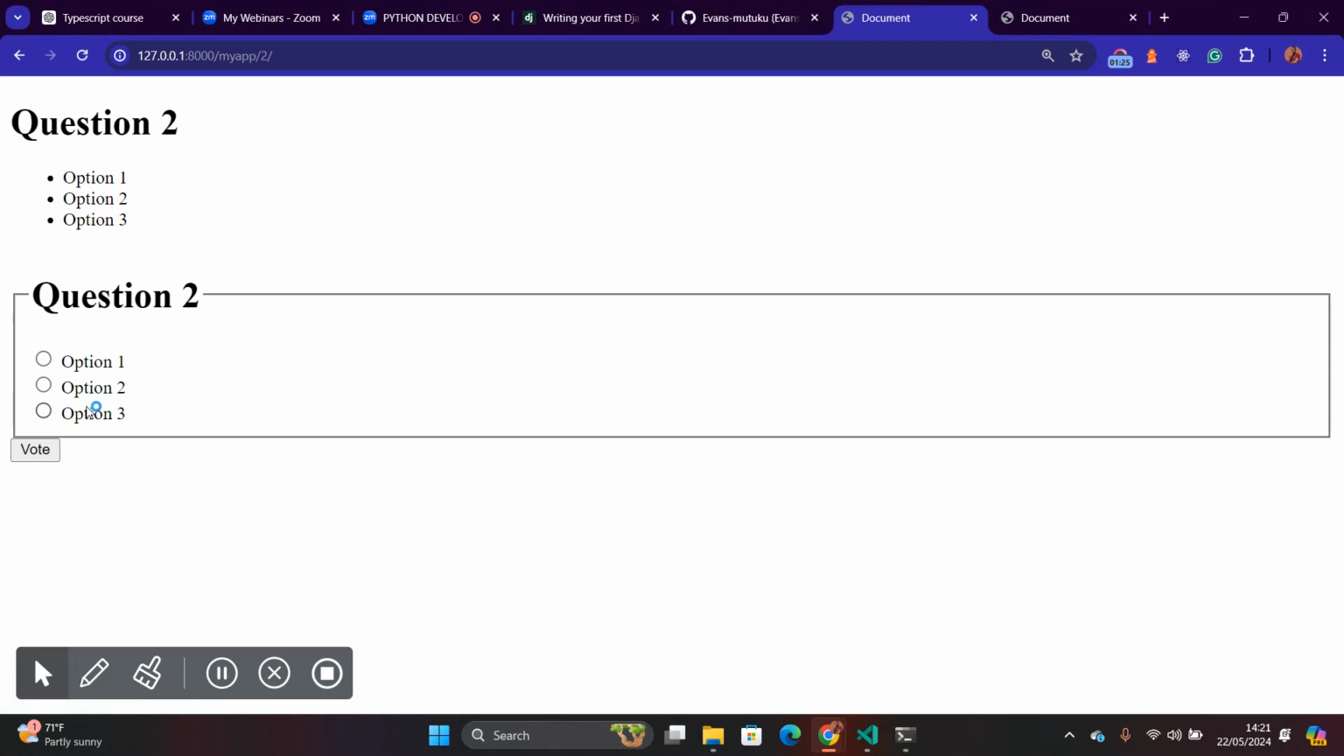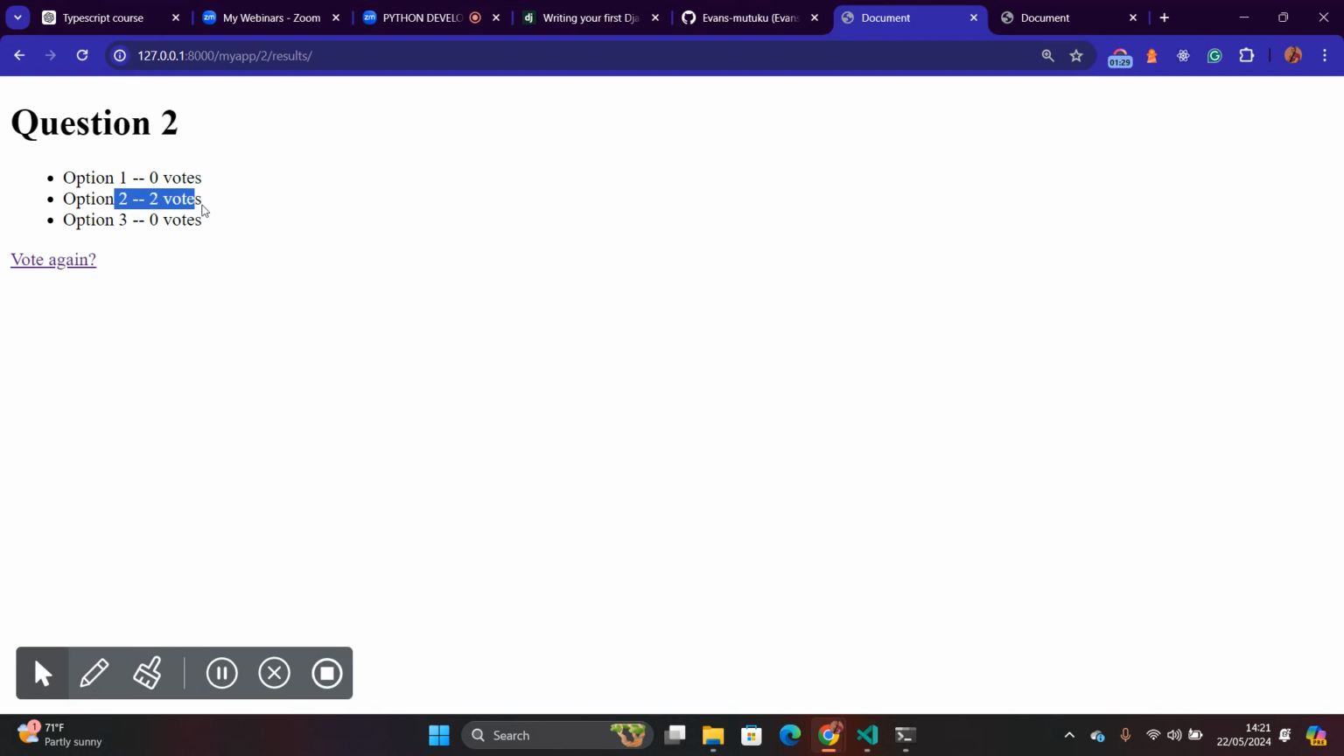You can vote again, you can decide to go to option 2 and vote. Still, you can see option 2 has 2 votes. I can refresh and still it's persistent. That means this data is being stored in our database, so we should be able to access this information. So that's the target of what we want to achieve today.